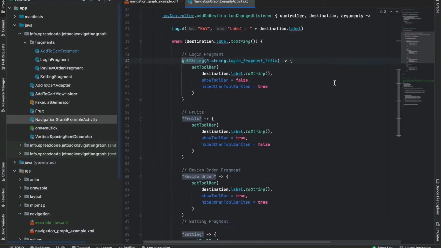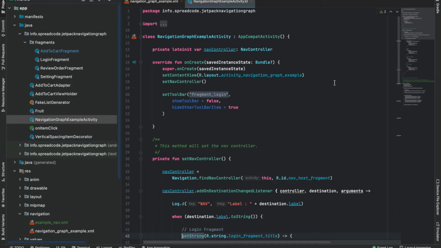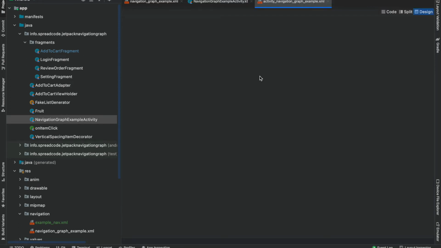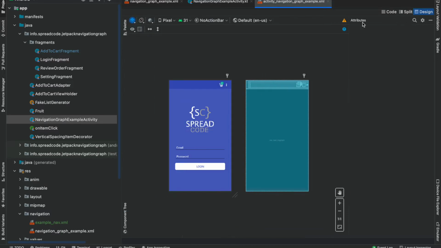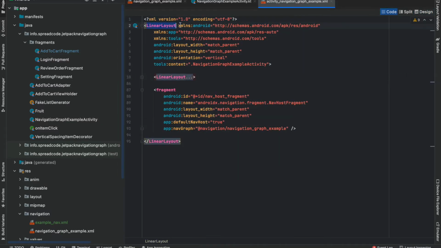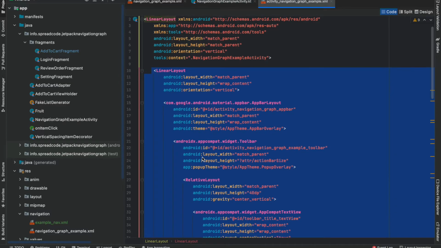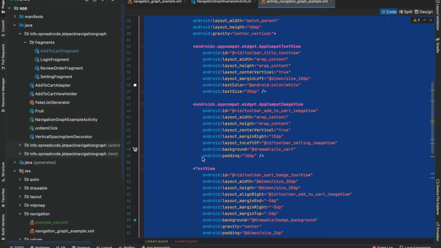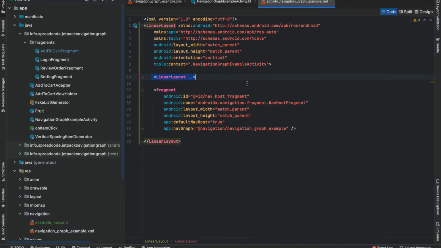First let me open the activity, and for this activity I have created an XML as well. So I will explain the XML also. My parent is the linear layout, and I also have a linear layout child, which is basically an app bar layout. So I'm not going to explain this. I am more interested in explaining this particular fragment.